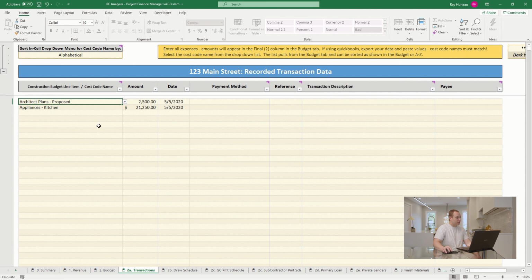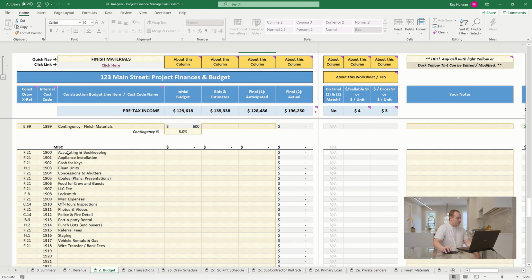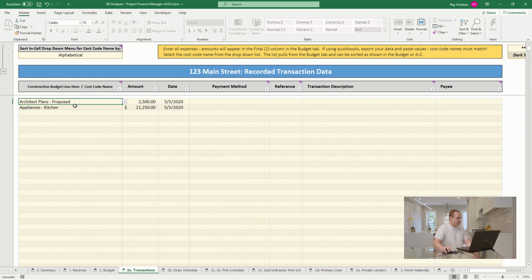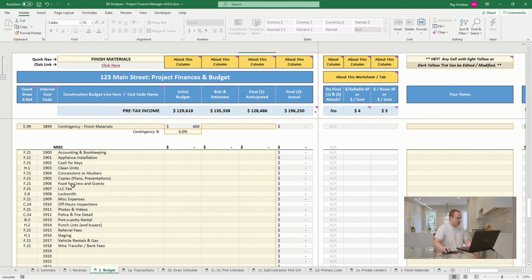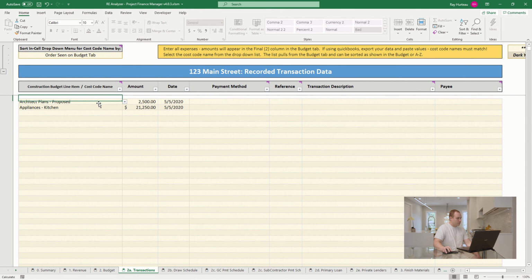How this tab works from a data entry standpoint is there's a drop-down menu for every one of these cells. And what you want to do is choose one of the items that is part of your budget. In other words, every line item in your budget will appear in your transactions tab. You can have it sorted alphabetically, or you can have it sorted as it's seen on the budget tab. So say, for example, you're working in this miscellaneous section towards the bottom. When you choose the drop down, it will be displayed in that order, so it will not be alphabetical. By default, we will keep it alphabetical.